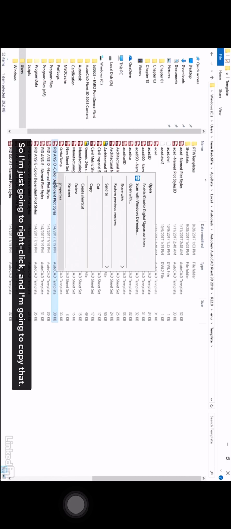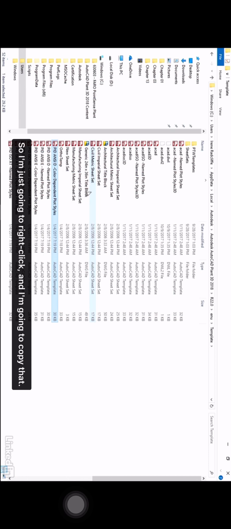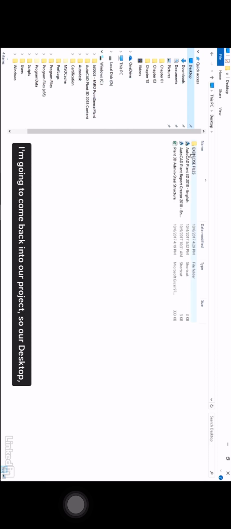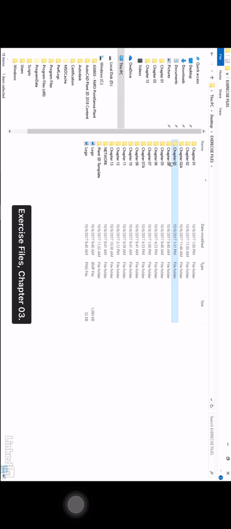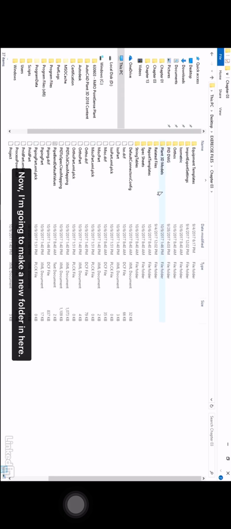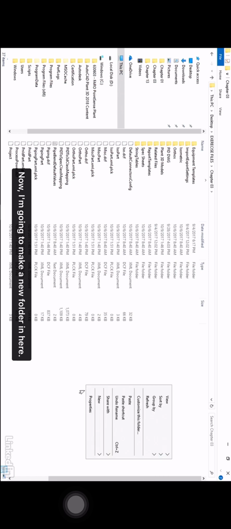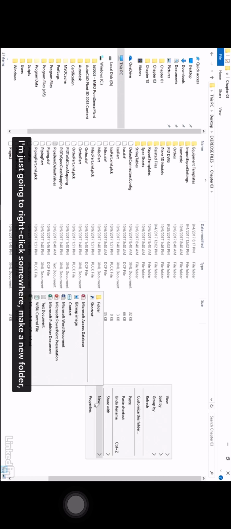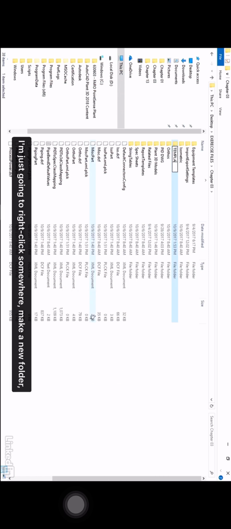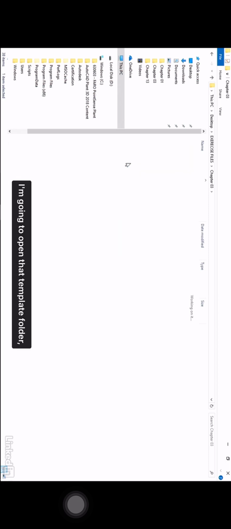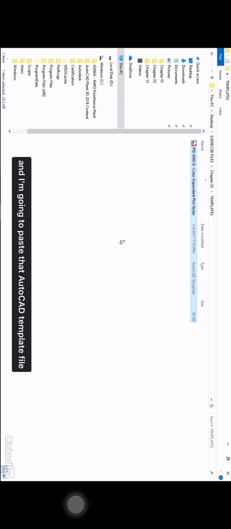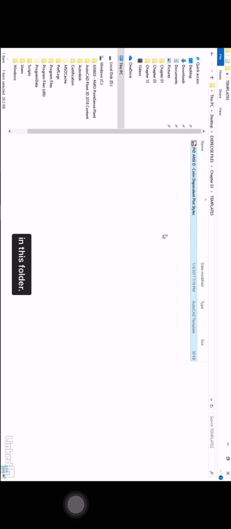I'm just going to right click and copy that. I'm going to come back into our project, so our desktop, exercise files, chapter 3. Now I'm going to make a new folder in here. I'm just going to right click somewhere and make a new folder, and I'm going to call it templates for now. I'm going to open that template folder and paste that AutoCAD template file in this folder.